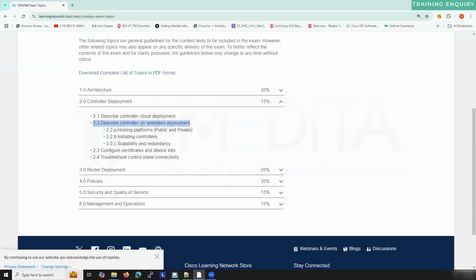So this is what we will be doing here. And in fact, in the content also, they have this on-prem deployment only. So that's what we will be doing.